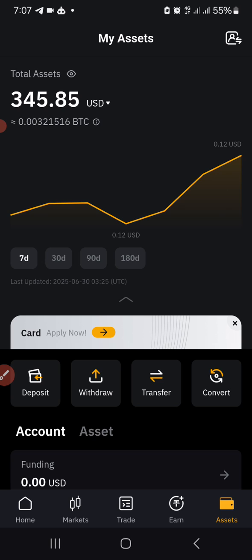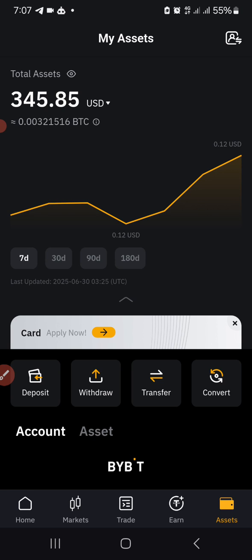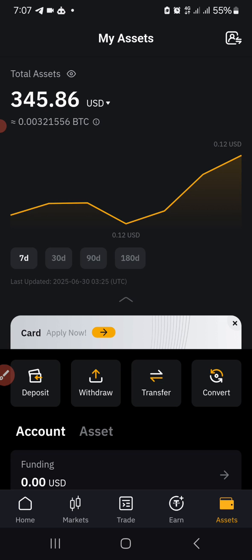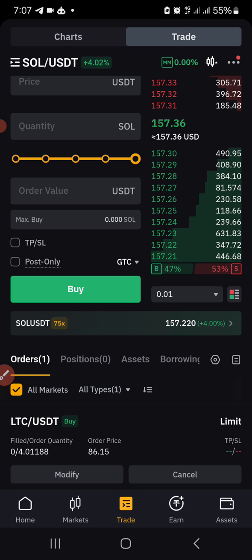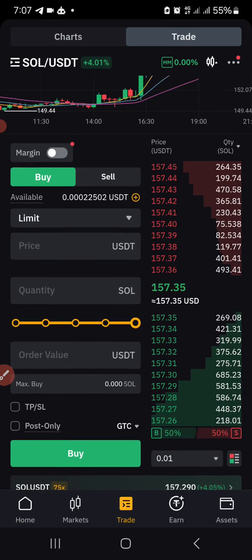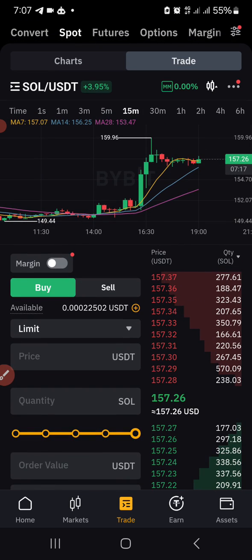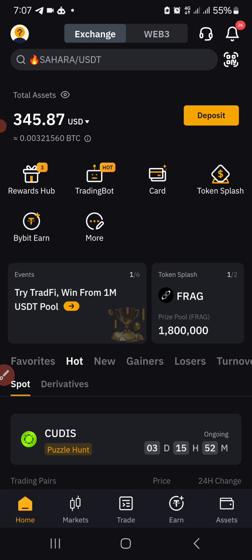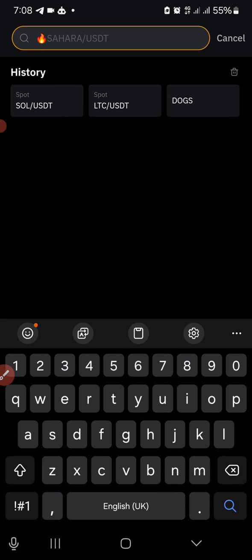So we're still waiting. It has not executed. Let me see which coin I'm trading now. You see this coin is going up seriously. 157.3. This coin is really okay. This Solana, sorry. Let's go to my trade. I'm trading LTC.